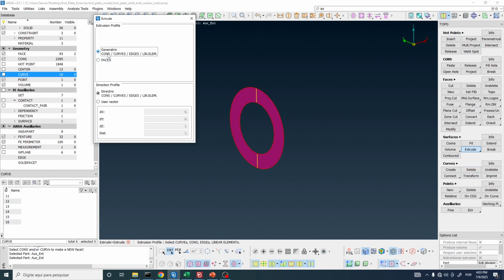And then extrusion profile, it's going to be cons. So we have here selected cons. And then select this cone, this one, and this one. Middle mouse button, and now we need to select a direction. Let's select it by a vector, and I want this extrude to be in the negative x direction, so -1 here in the x, and the distance could be, I don't know, the thickness of a bolt head, I don't know, maybe let's try with 8. Let's see if it's going to look good. Press OK.